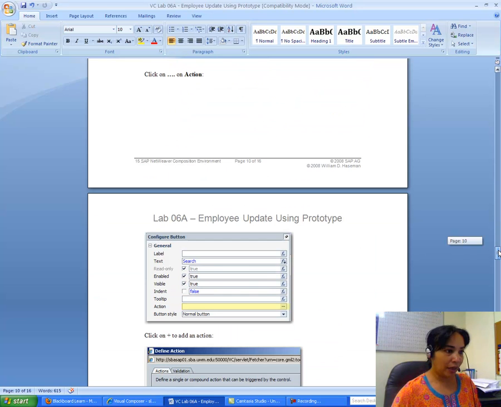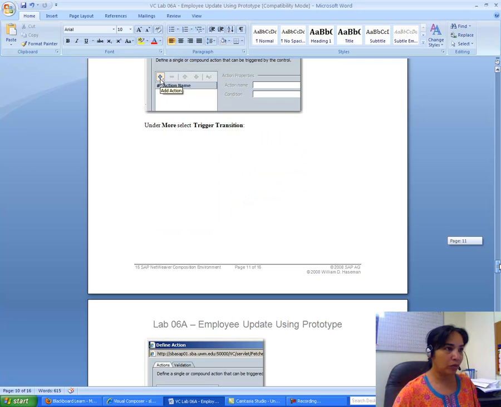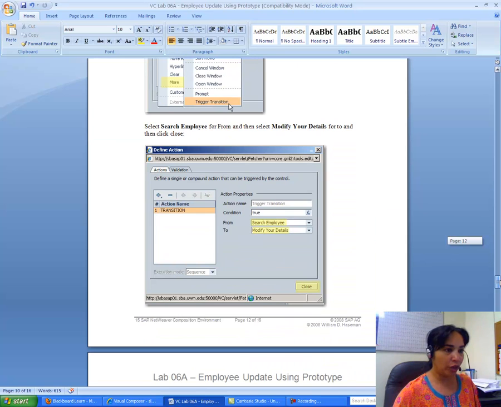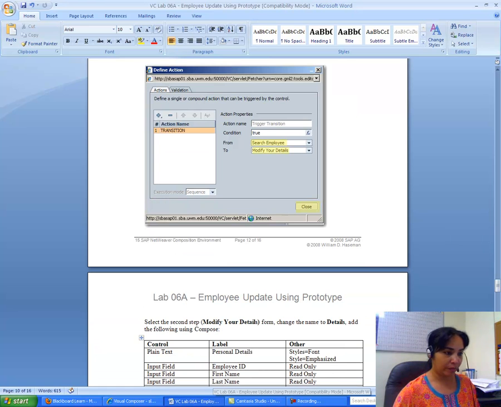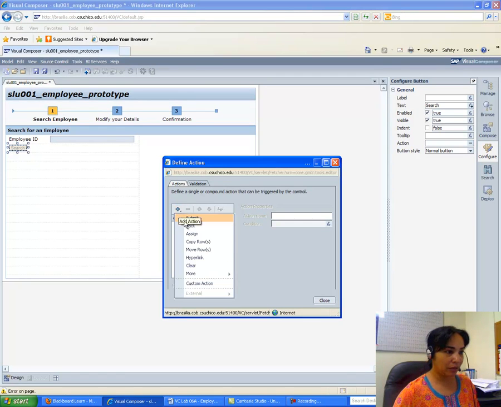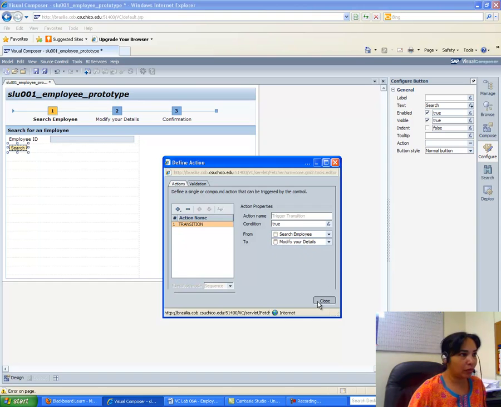action and click plus on action, click under more, select trigger transition, and then select search employee for form and select modify your details to end. Okay, so I go to action, then I go to plus, trigger transition. From here, from search employee, I am going to modify your details. Okay, then I close.